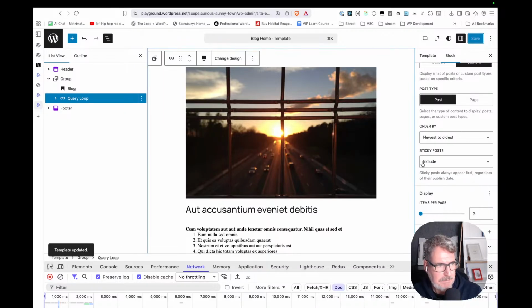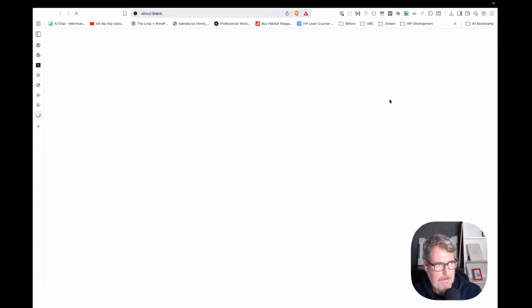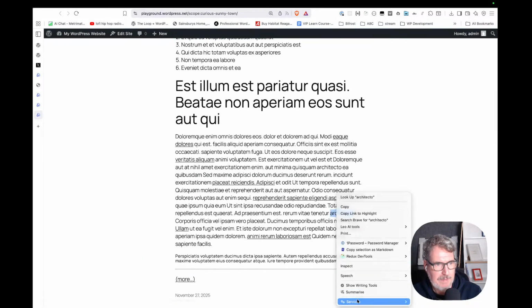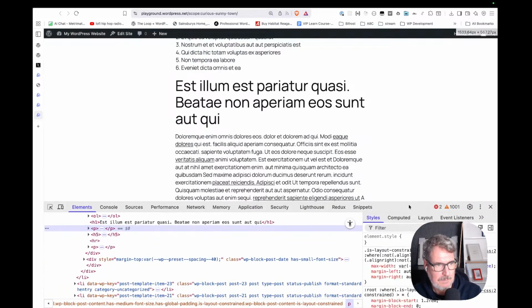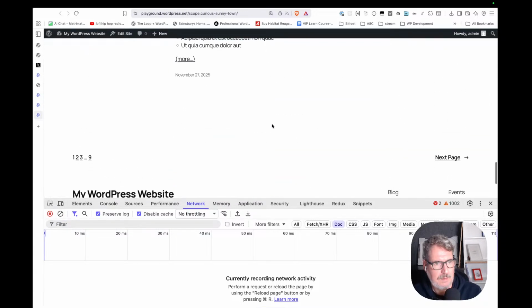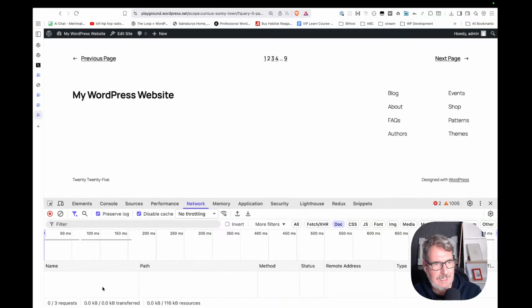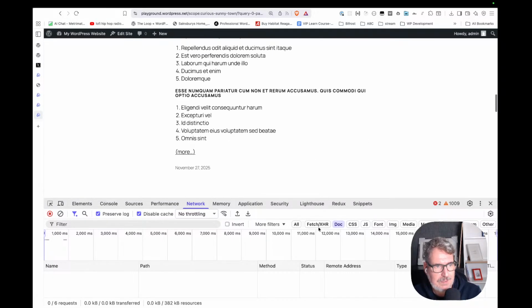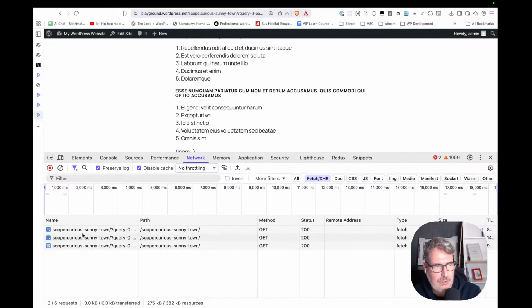Okay, with these elements per page, if I inspect and we go to network and we filter by doc, and we select next page, we can see how there's no new document loaded directly from the browser, but what we are doing is retrieving those pages, the HTML of those pages.